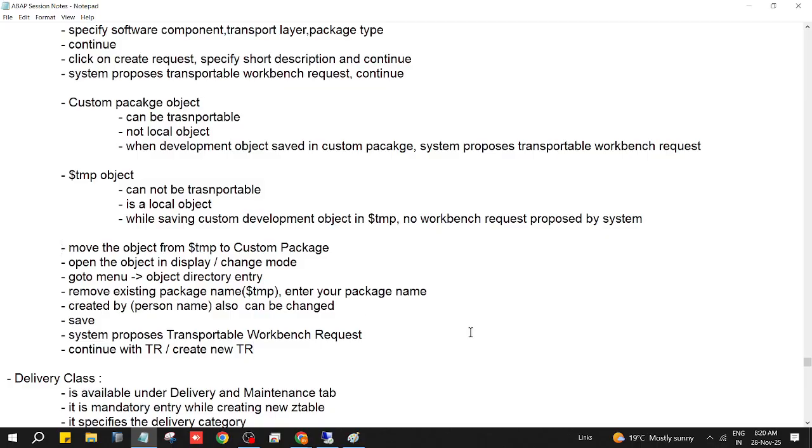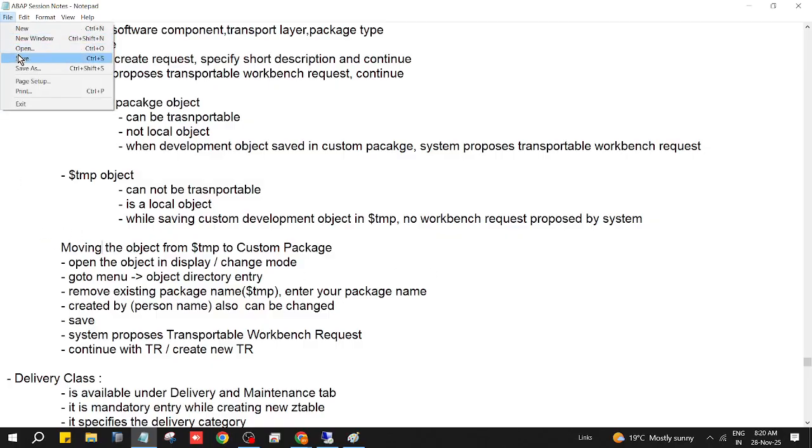Yes, this is the procedure: moving the object from one package to another package, any package to any package. I said an object always exists in one package at a time.